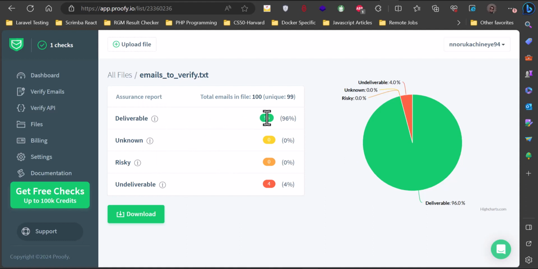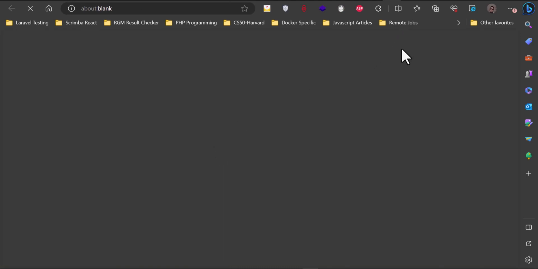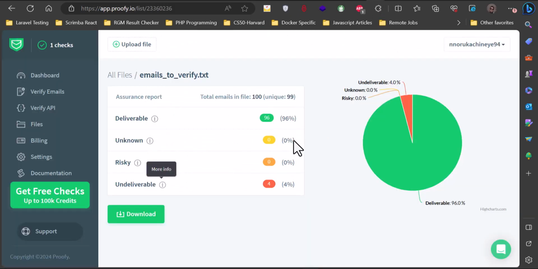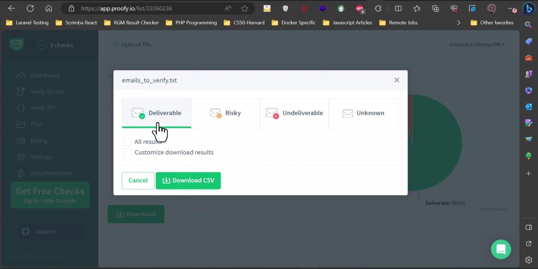So you can see that these emails are actually good. We have the deliverable, the unknown, the risky and the undeliverable. If you need more info on this, you can click on this eye icon here, and it will open a new tab and tell you what each of those terminologies stands for. So we have 96 emails that we can send to right now. All you need to do from here is click on download, make sure you are on the deliverable tab, then click on download CSV.